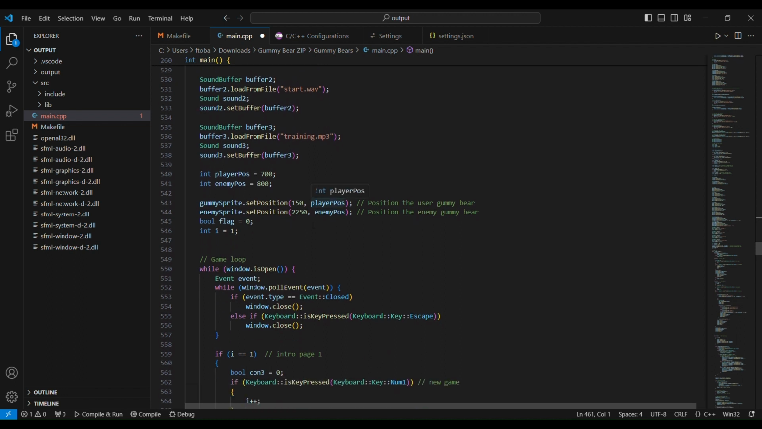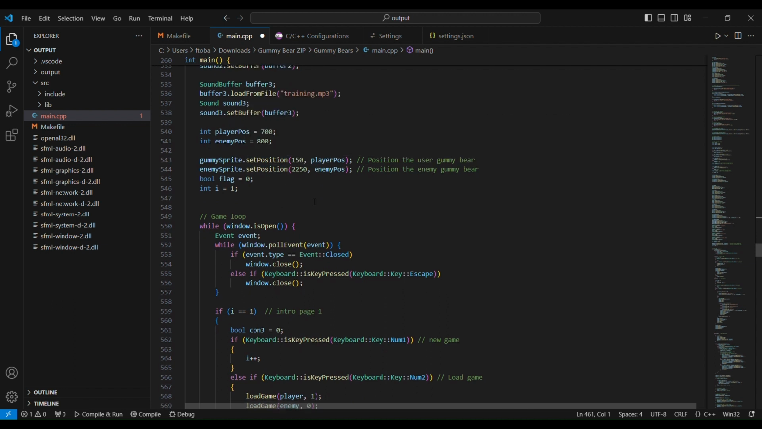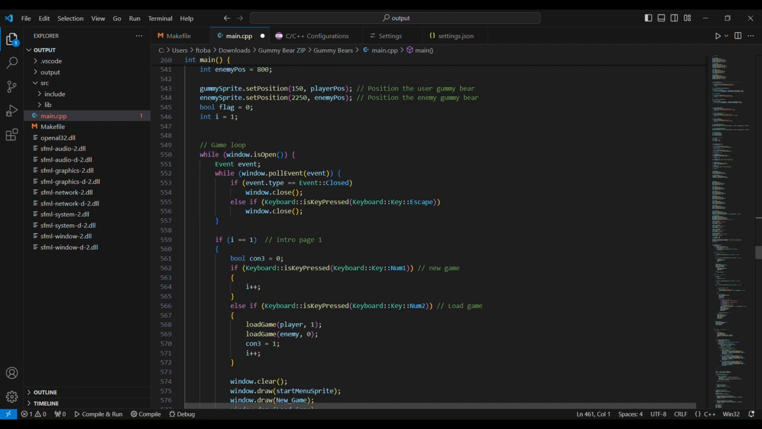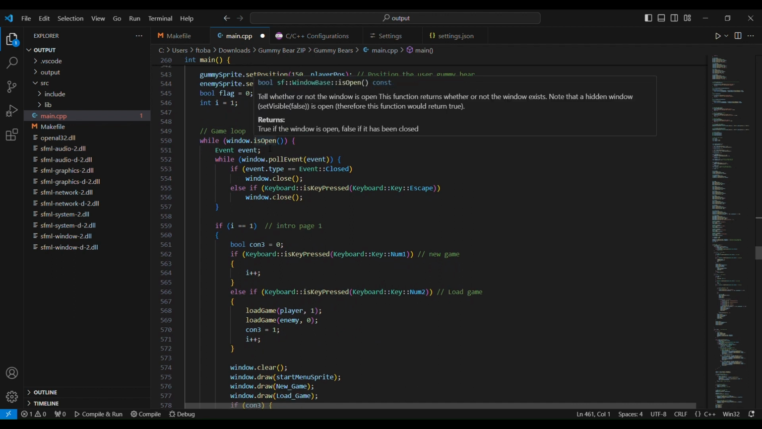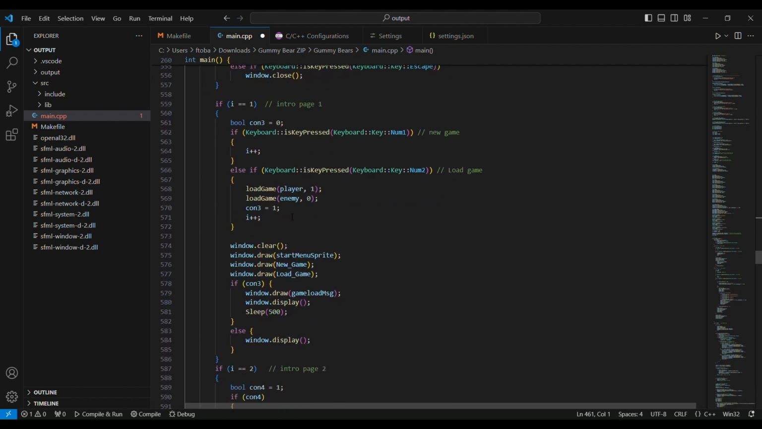These are the positions of the gummy bear. The starting position of the player will be on the left side, and the opponent will be directly in front on the right side. This is the game loop. This is going to control while the window is open once you start the game. New game, loading game.